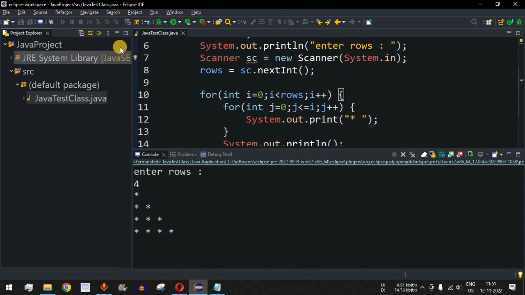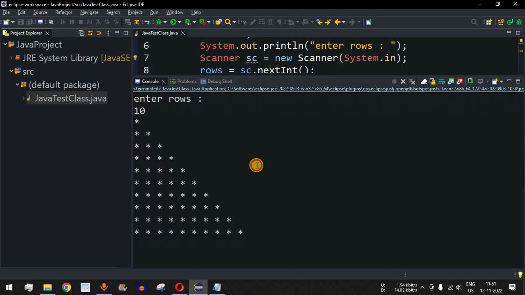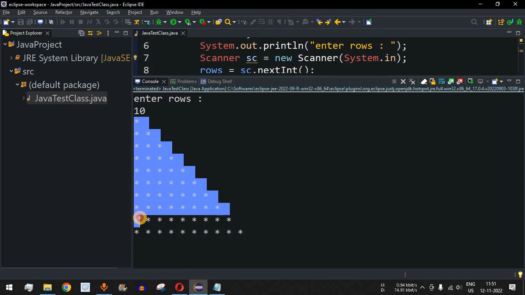Let us say I want to run this code once again with the number of rows as 10 this time. So I'll provide 10 as the number of rows. As you can see, this is the star pattern over here. So it has 10 rows: 1, 2, 3, 4, 5, 6, 7, 8, 9, 10.